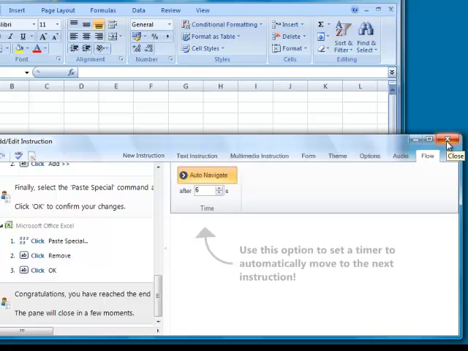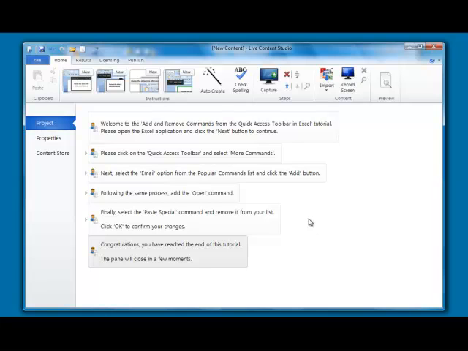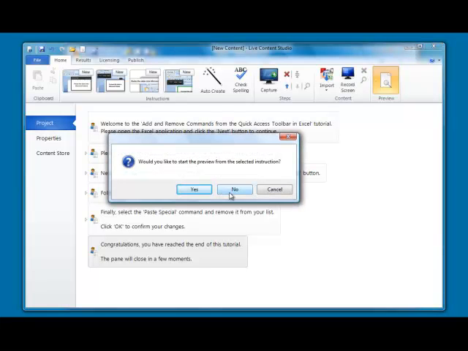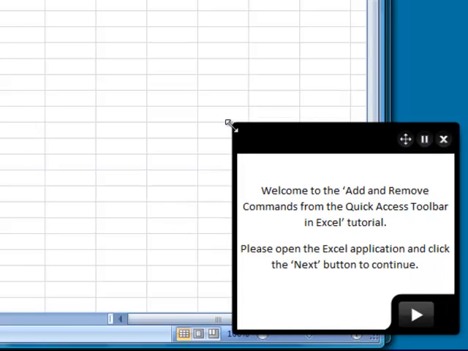I think I'm happy with my content, so let's return to the Manager view, and before deploying this to my users, I'd like to preview it to make sure I'm happy. Here's my first instruction explaining what the tutorial is about and my next button. As it's only a preview, I can resize the pane and select the Update instruction with current size to save having to go back and make changes.